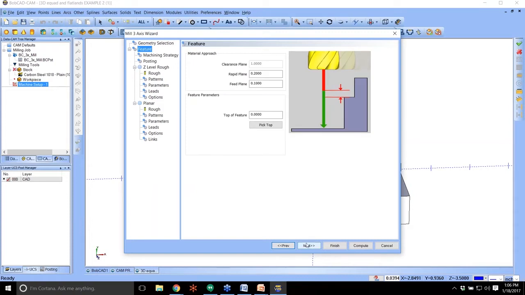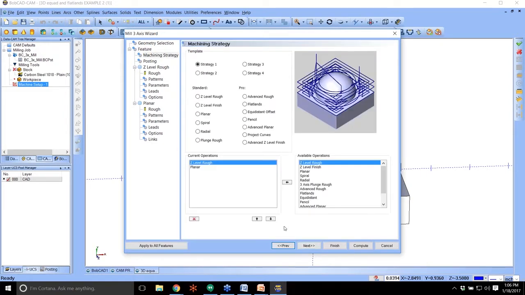Through here, you're going to find your options to program for your machining part. You're going to find your rapid plane, your feed plane, and top of feature. If you want to change the top of the start of the feature, you hit Next and choose your strategy type. What's really nice is that in here you're able to go in and choose your different strategies. Obviously you'll have different strategies based on what you're trying to do.